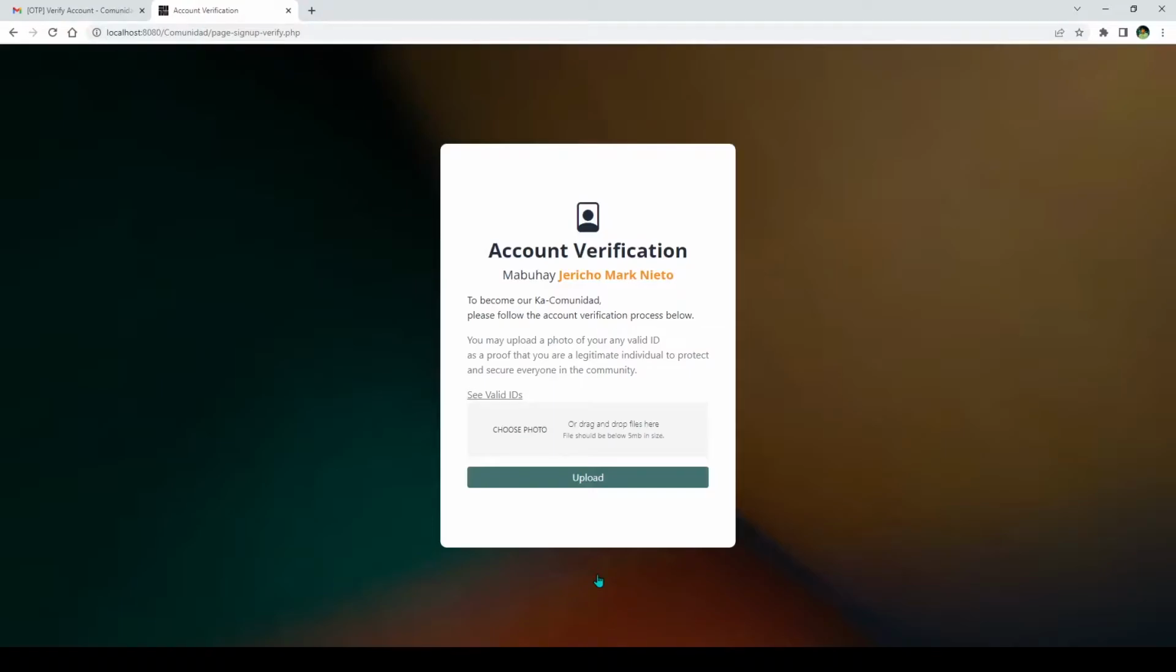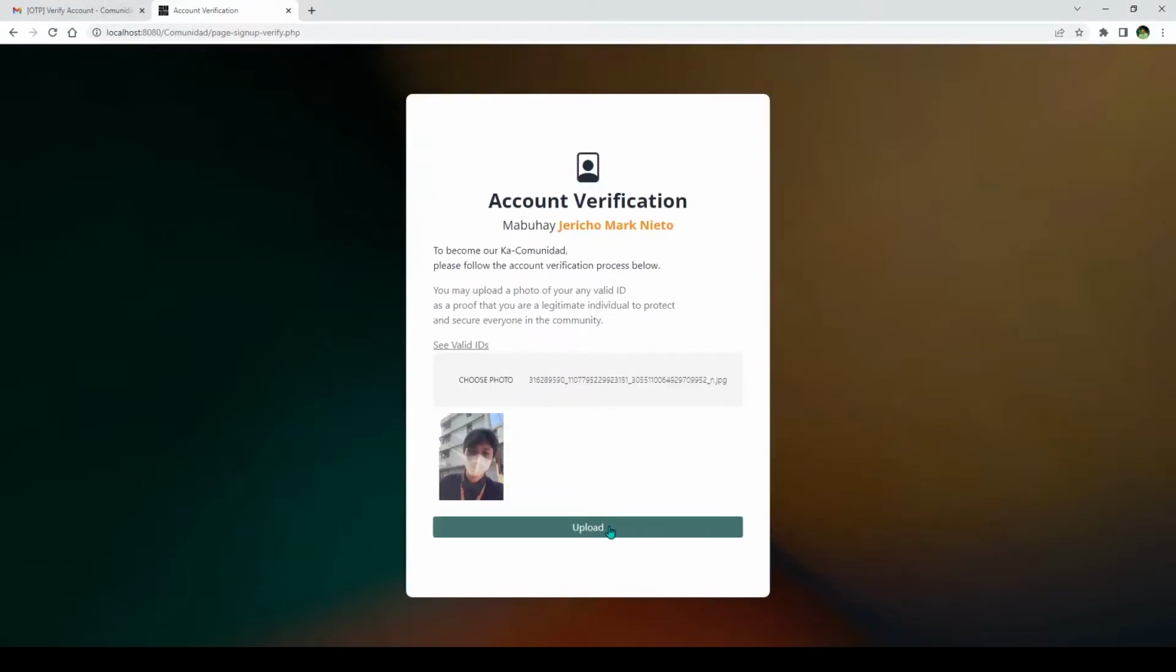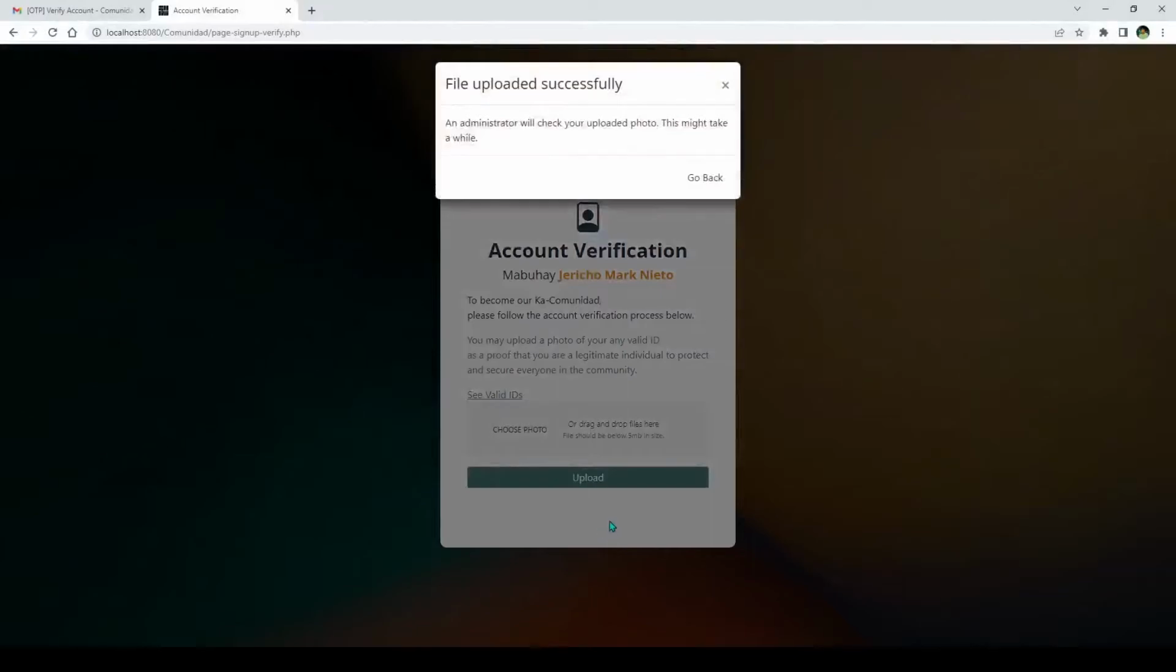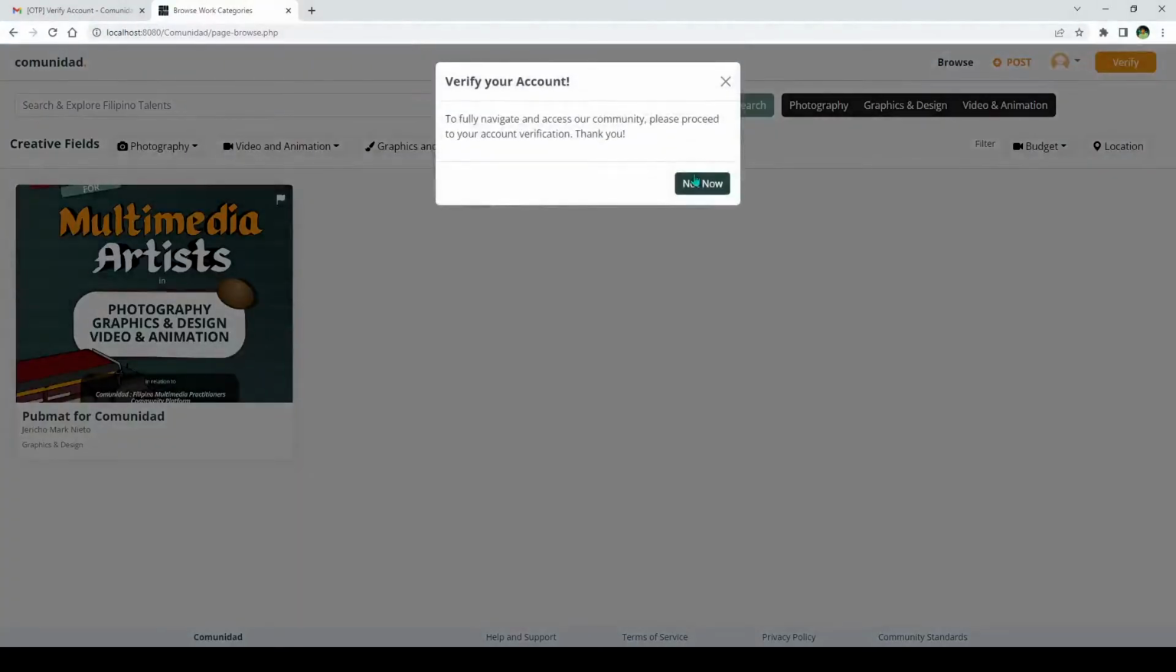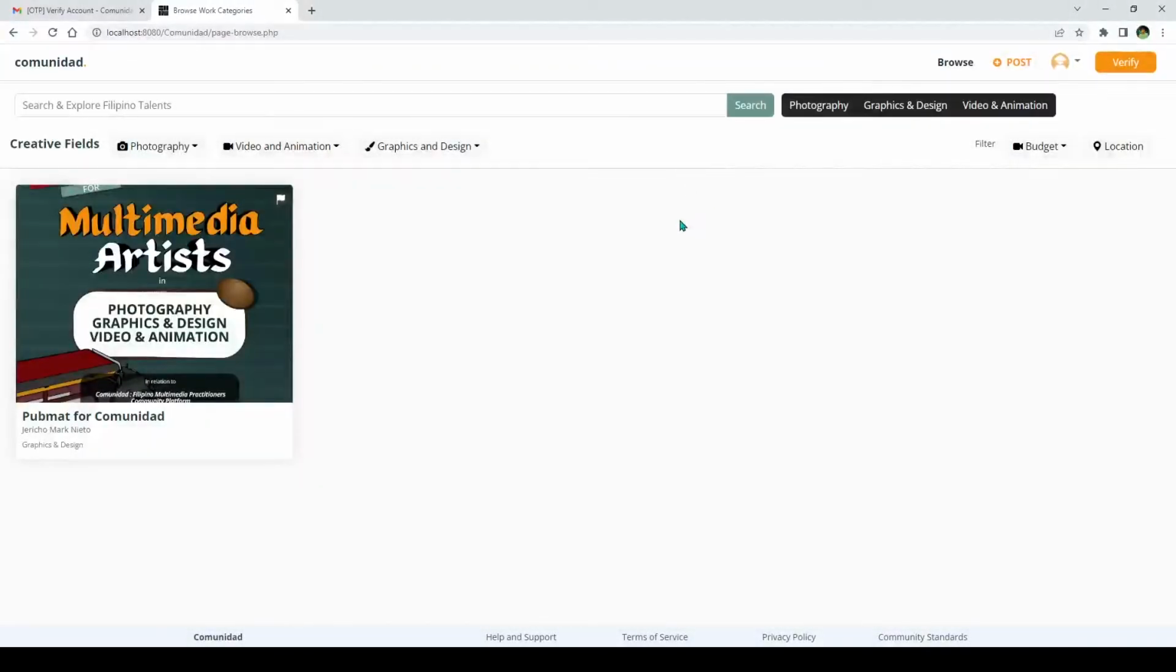We're going to click Get Verified Now. Let's just click an ID and click on Upload. So an administrator will check your uploaded photo. This may take a while. So let's go back. Click Not Now. Just going to wait for the verification process.